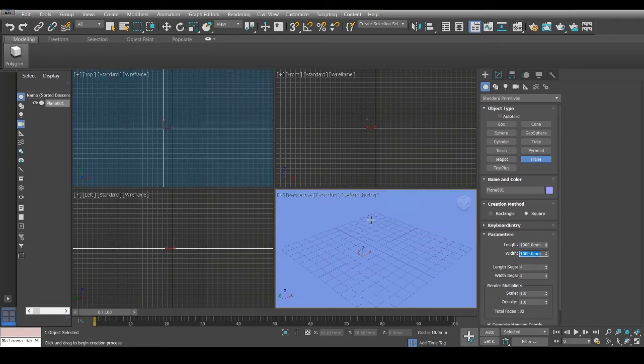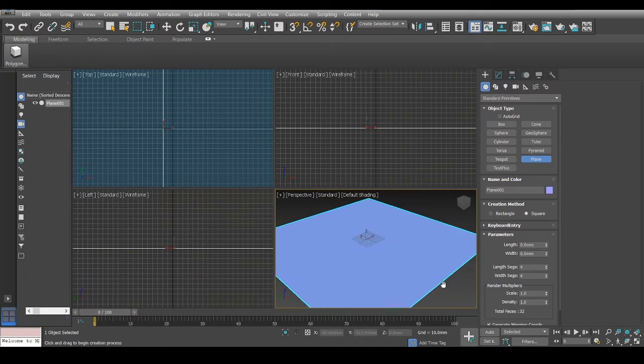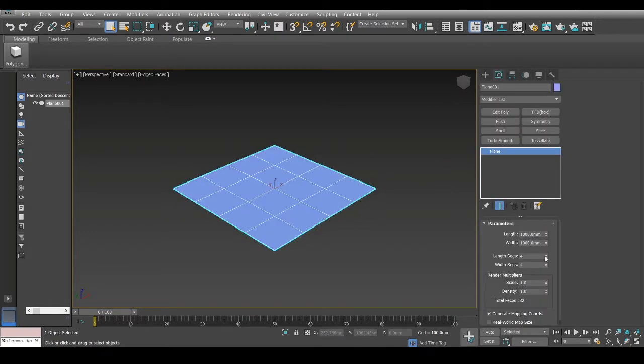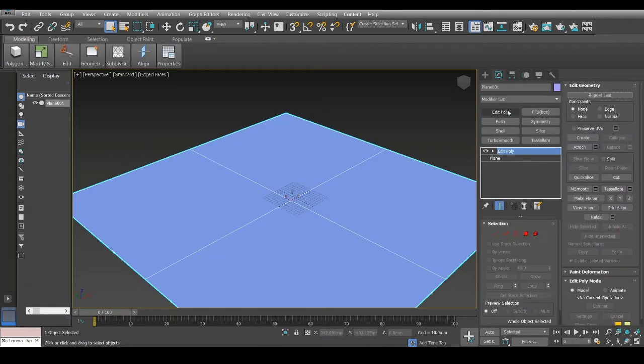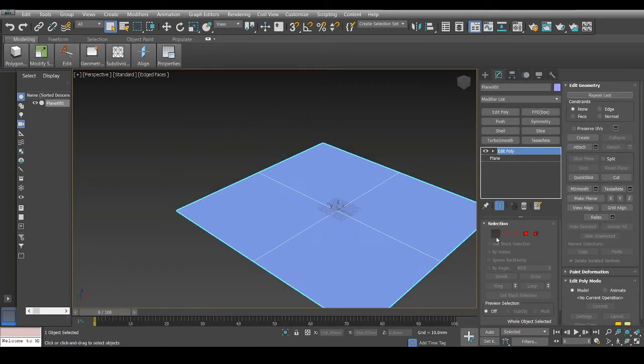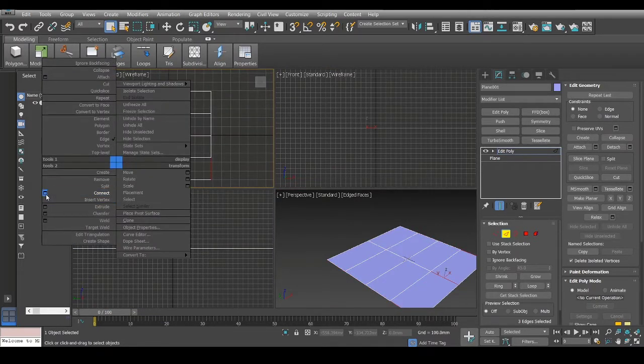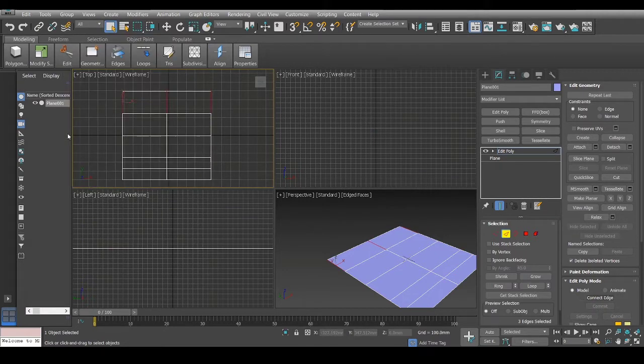I gave it 1000 mm on both sides. This is so that when we have any welding operations later, there won't be any problem. I gave it two segments, and now I convert it to an editable poly, and I just connect these edges over here accordingly.